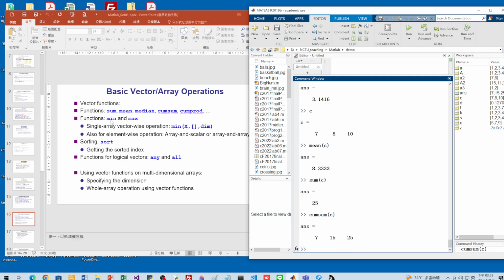There are functions of min and max. These two functions are a little bit tricky because they have two different interpretations. One for vectors. For vectors it's okay. I'll talk about the difference when we get to the multi-dimensional arrays.